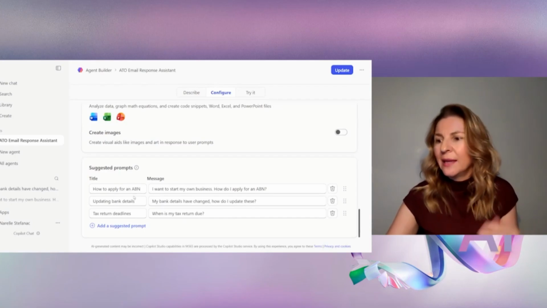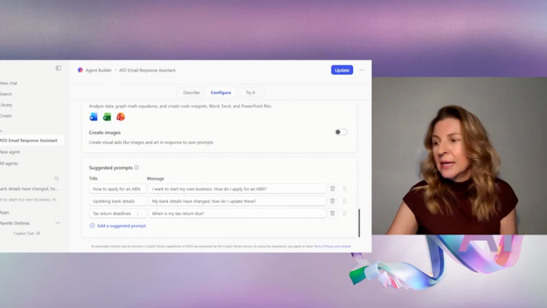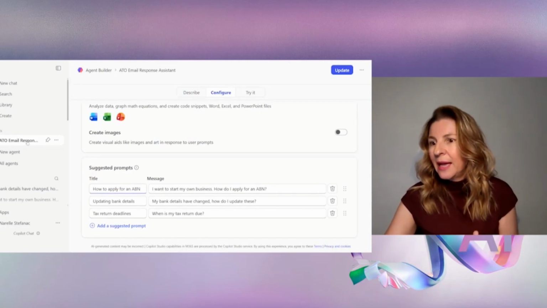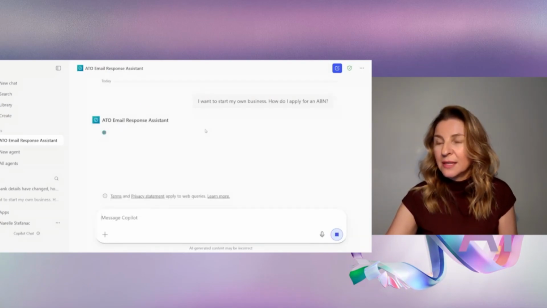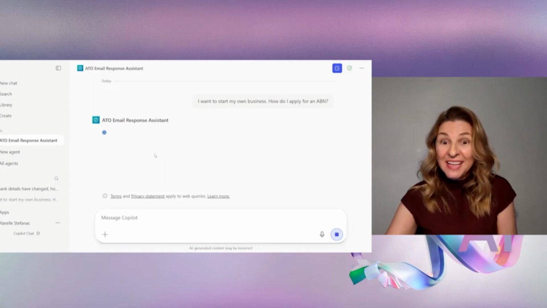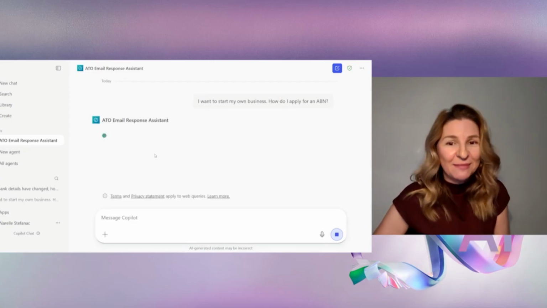How do I apply for an ABN? How do I update my bank details? When's the deadline for tax returns? And so I just typed these in, right? Type, done. And then now if I just go, how do I apply for an ABN? I want to start my own business, then it will just generate it for me. It's done. Publish, create, out the box, less than 10 minutes.